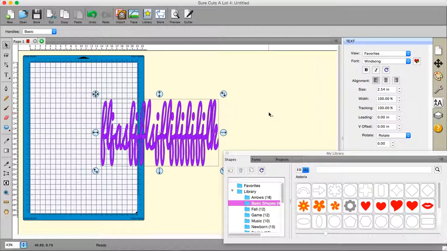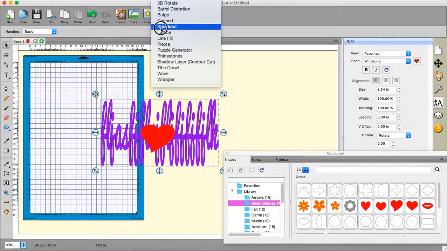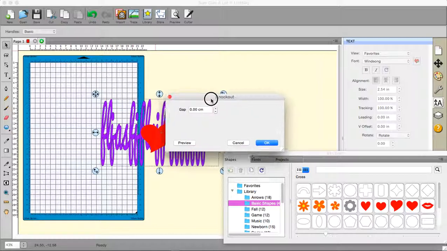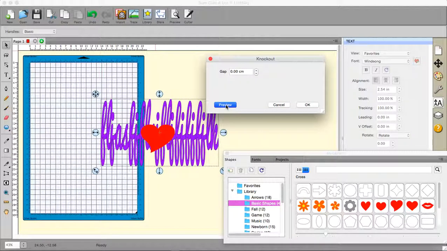And then I'm going to choose, I don't know, maybe a heart shape, doesn't really matter what it is for this particular purpose. And then I put it over my text, select everything again, go to the effects, go to the knockout, and I'm going to leave it without a gap at the moment so you can see what that's like without the gap. And the preview. Oops, it's thinking about it. Please do not crash on me. There we go.